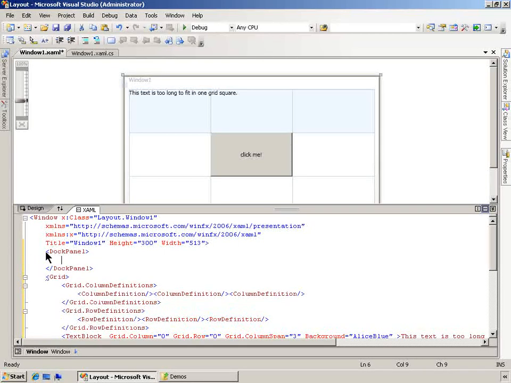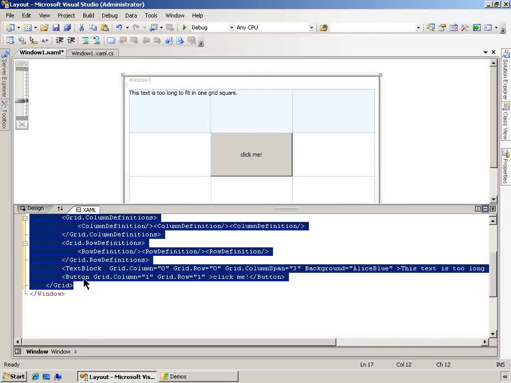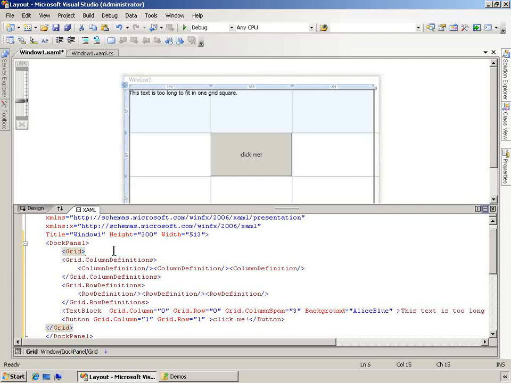Now, as I create this dock panel, it's going to give me an error because I cannot have two contents for window. Window can only have one thing that is its content. And so I'm going to take the grid, and we're actually going to put the grid inside of the dock panel. Alright, so there's our grid inside of the dock panel.